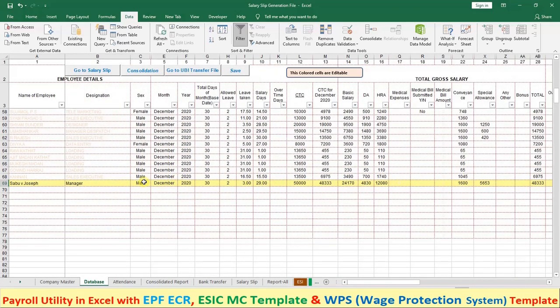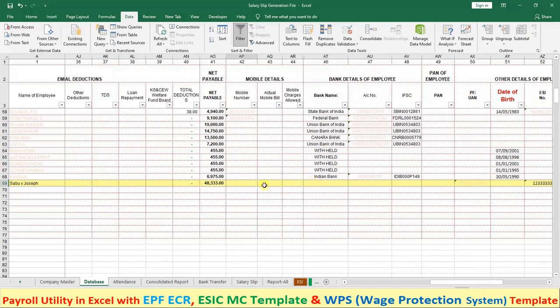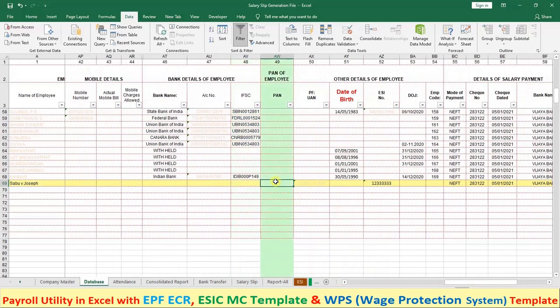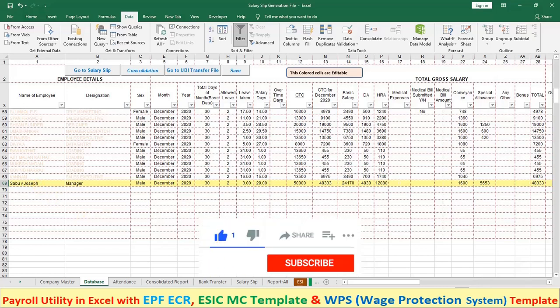Only a few things we have to enter in the database. The first is the name of the employee, designation, gender, how much leave allowed, CTC, whether that employee is registered with the EPF, ESI, the mobile number of the employee, bank name, bank account number, IFSC code, PAN number, UAN number, date of birth, ESI IP number, date of joining and employee code. These are the only fields we have to fill at the time of enrollment of an employee to our utility. The rest of the things will be automatically calculated. No need to fill manually.